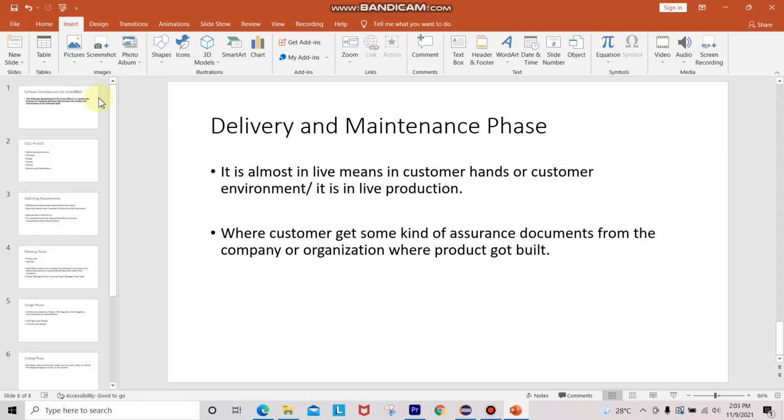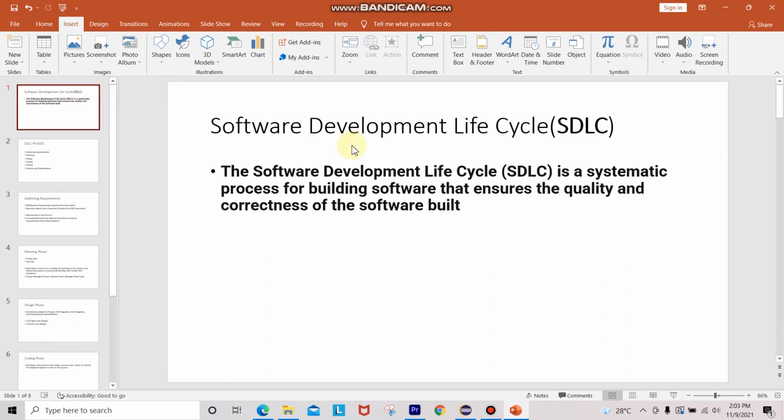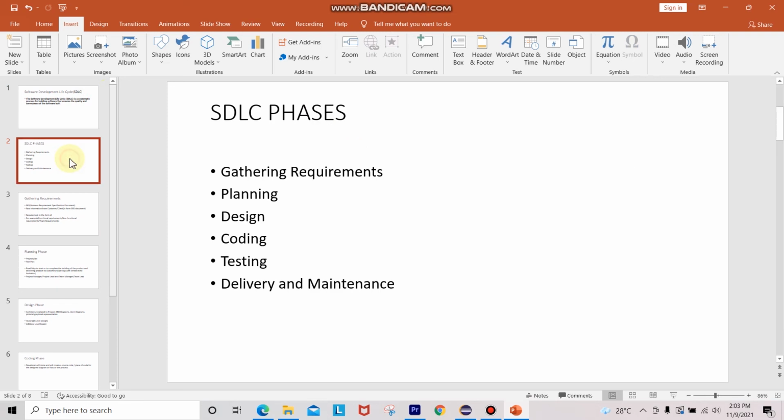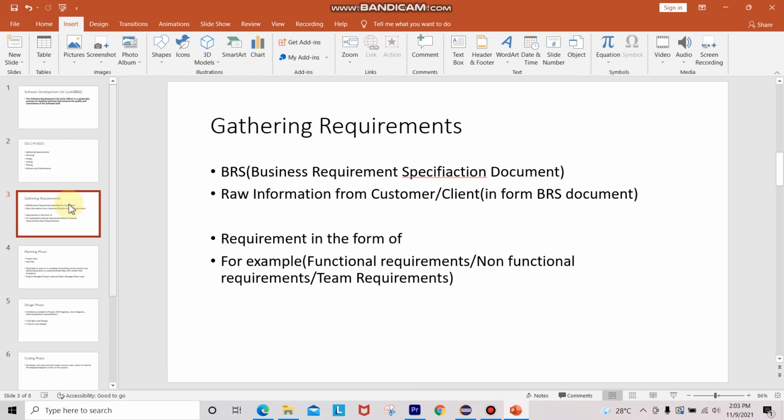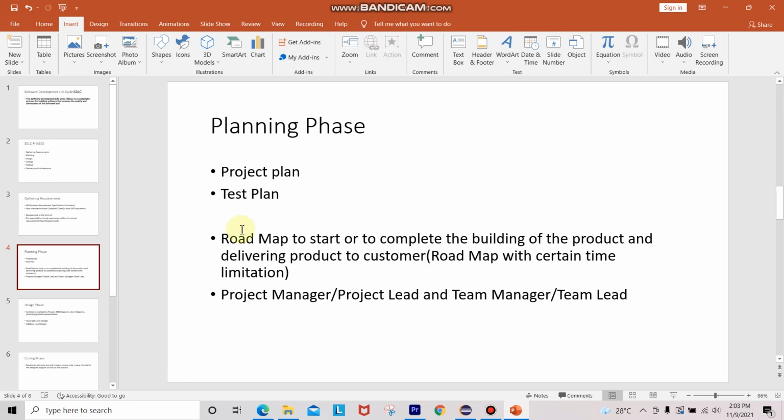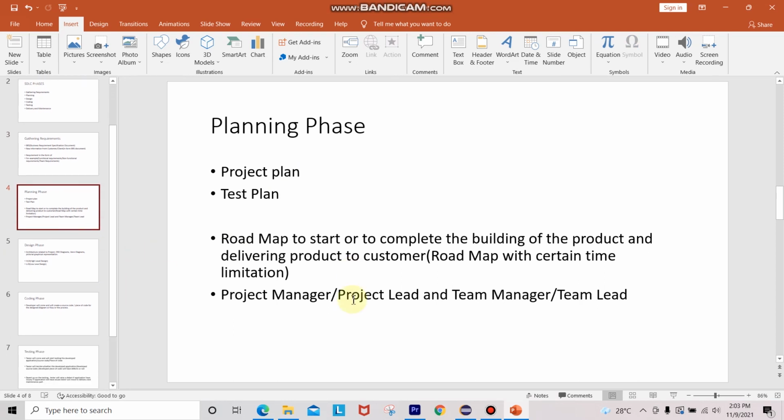So what are all those? The software development life cycle is a systematic process for building software that ensures the quality and correctness of the software built. So what are all the SDLC phases we have? The first phase is gathering the requirements, that is the BRS, the business requirement specification document, and raw information from the customer. The next one is the planning phase, where the project plan and test plan, like a roadmap, are made. Here the project manager or team lead will be involved during this phase.